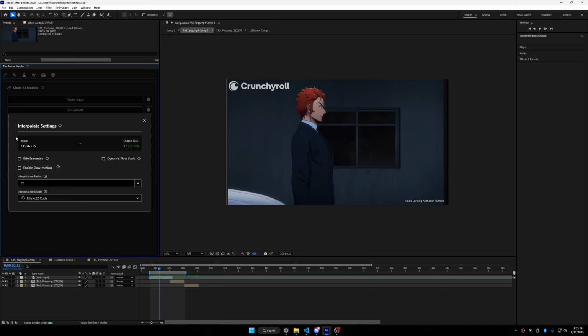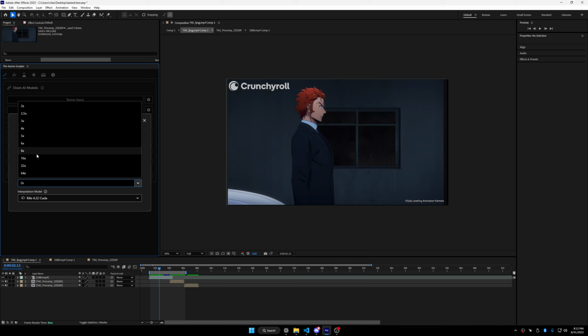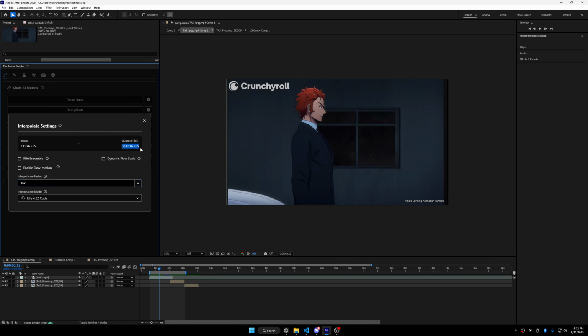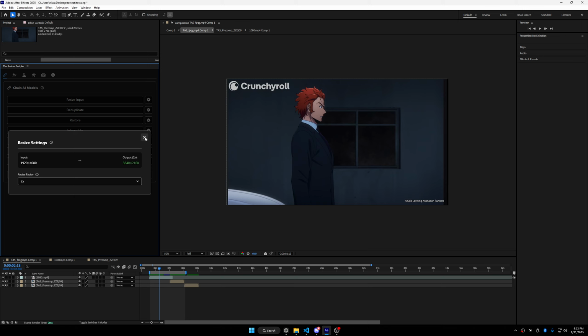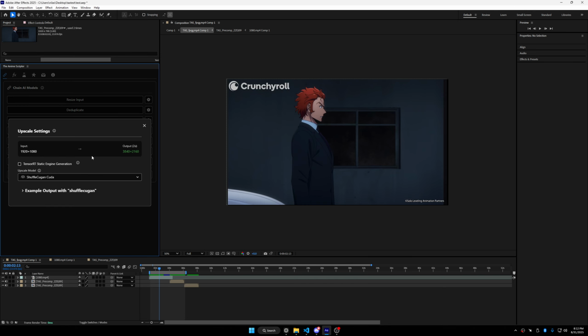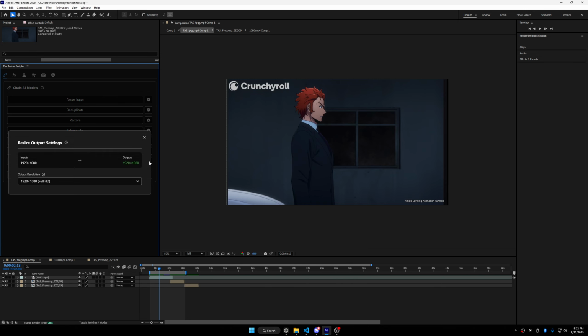Input, all of them will now have a little showcase of what your base input is and what you can expect as an output. For example, in this case, the base composition setting is 23.976 with a 2x interpolation factor is 47. Let's say I choose 16x, it's going to be 383. The same thing goes for resize input, upscale, and the newly added function, resize output.